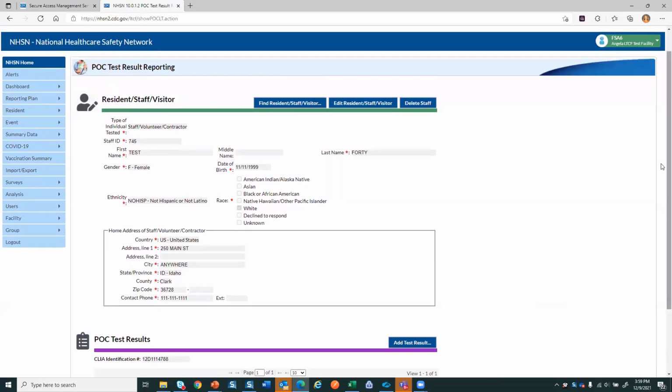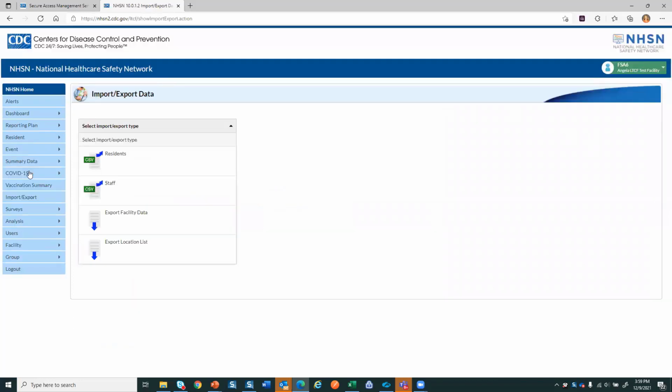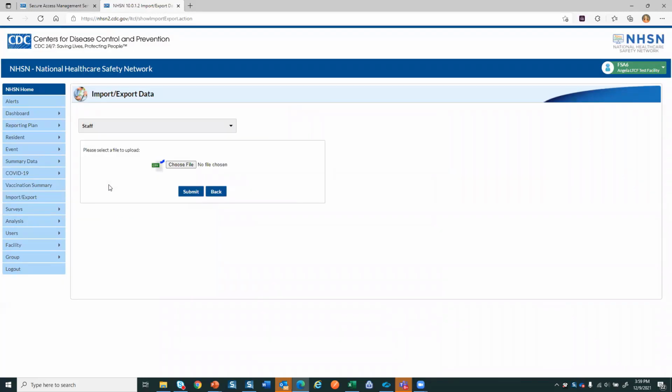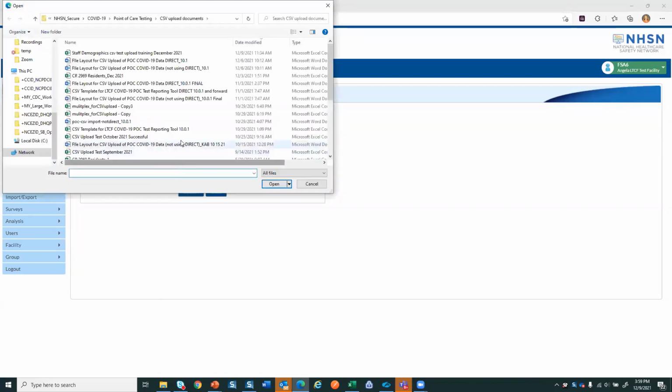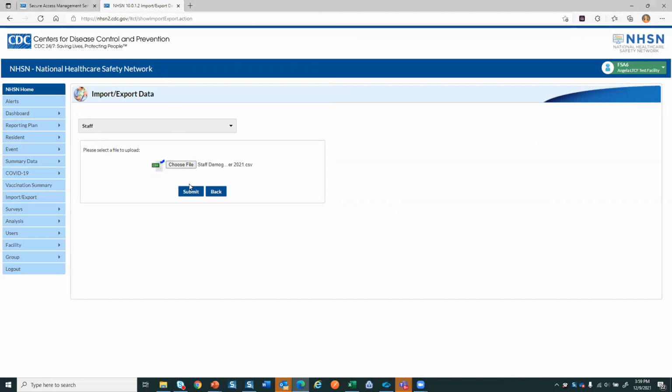If you need to upload demographic data only, you do that here through the import export. And you can see that you have a choice for resident information or staff demographic information. We're going to do a demonstration for staff. So choose staff. I have to choose the file, which I should have ready to go. And I do. This is my file that I created today. And then I say submit.